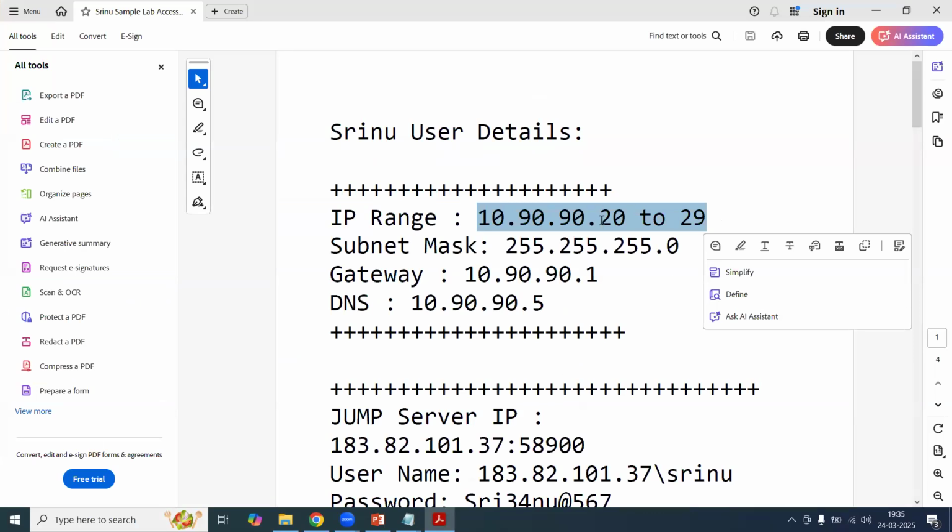Each student, each participant, is going to get a range of 10 IPs. With those 10 IPs, they are going to deploy different virtual machines, different ESXi hosts, and vCenter servers, and upgrade scenarios. Everything can be completed with these 10 IPs.